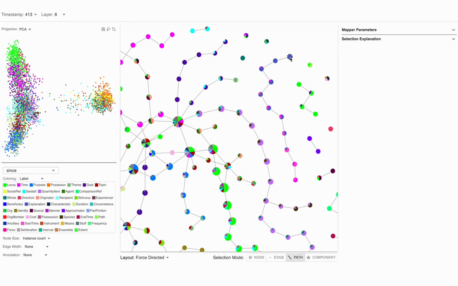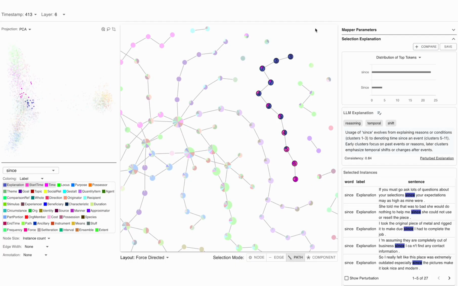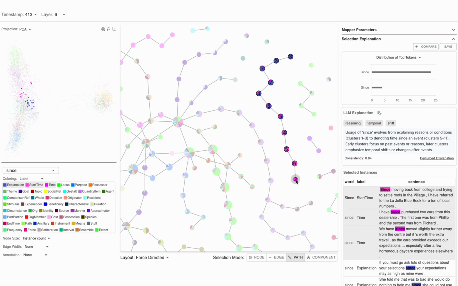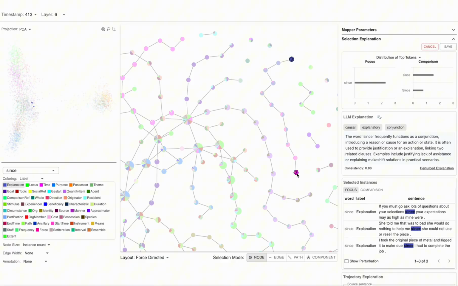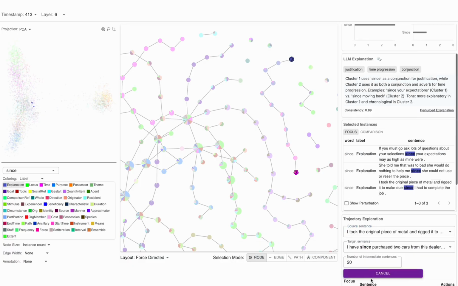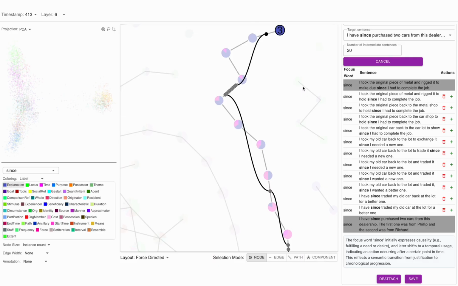To explore the evolution, we apply Path Explainer to this path. The explanation consistently suggests that the usage of since evolves from explaining reasons in early nodes to denoting time in the later nodes. To further analyze this transition, we create a trajectory between the two end nodes of the path.